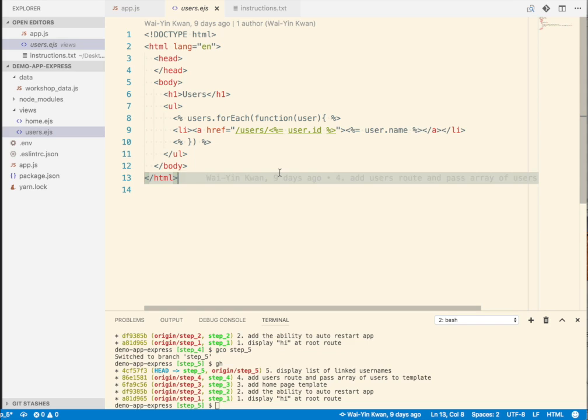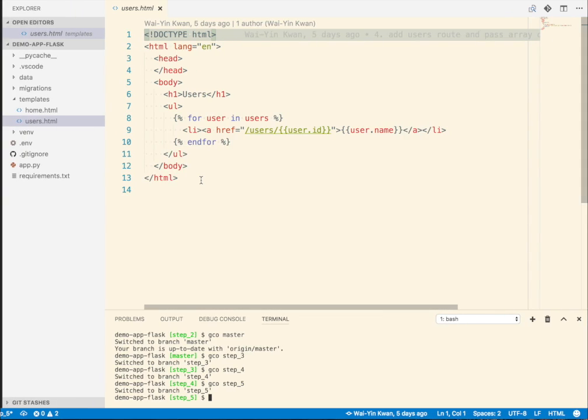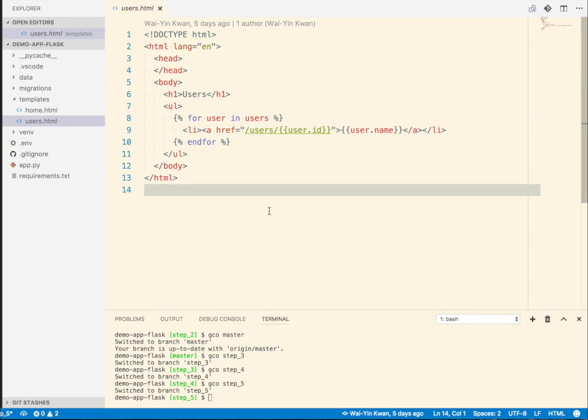In this particular one for EJS, it's the angle brackets and the percent sign. For Flask, they have curly braces and a percent sign, but there are other engines that just use 2 curly braces.